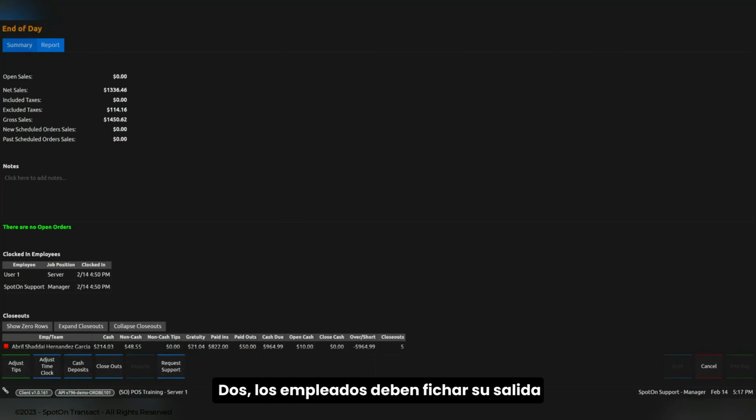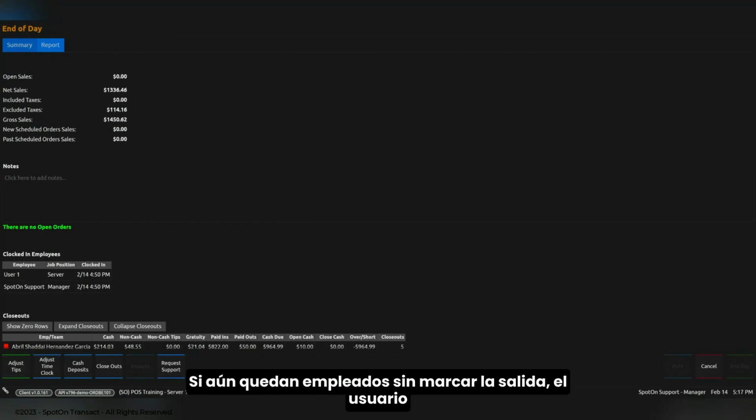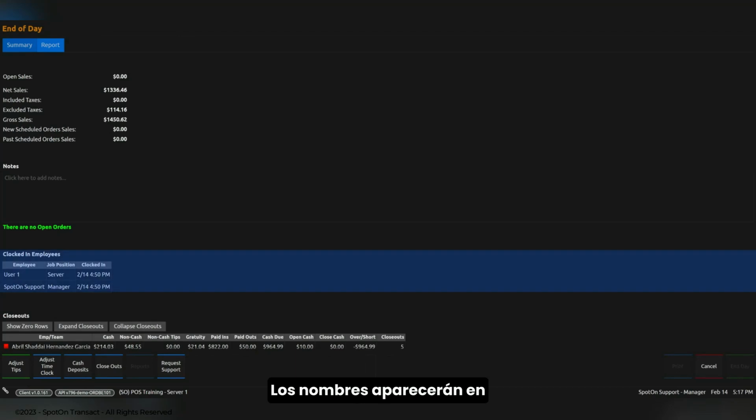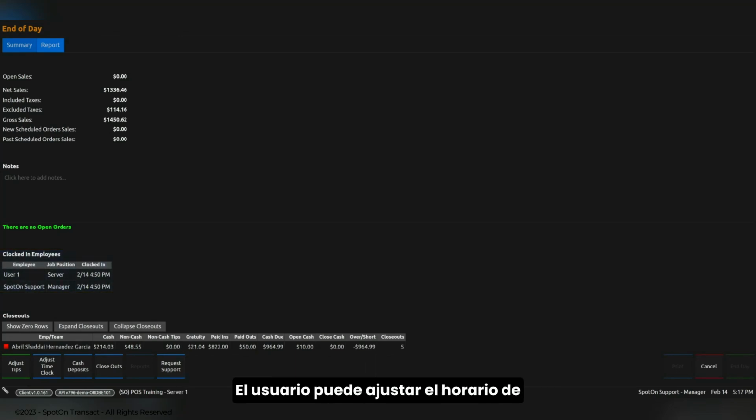2. Employees must be clocked out. If there are any clocked-in employees still, the user will be able to see them from the End of Day screen. The names will be listed under the Clocked-in Employees section. The user can adjust the time clock of the employees by tapping the Adjust Time Clock button located in the bottom left from the End of Day screen.